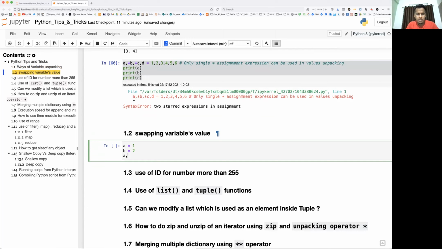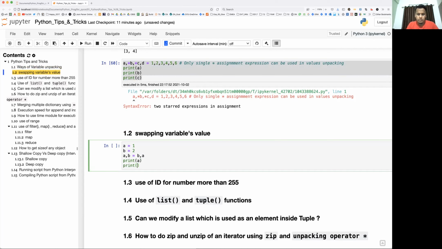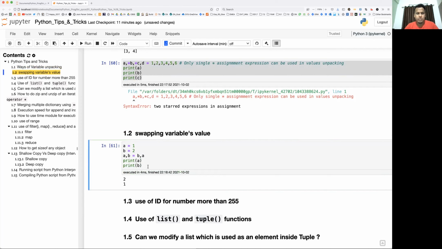So what is the best way? The same way we did unpacking, I'll use A, B equal to B, A. These objects are already defined here, so that's how it is possible. Now the value of B is assigned to A and the value of A is assigned to B. This is the shortest way of variable swapping.